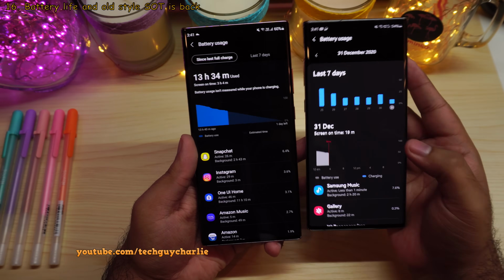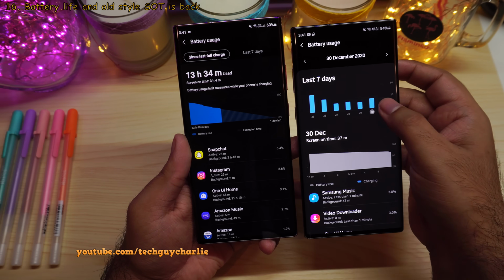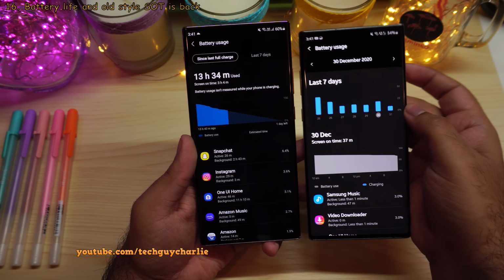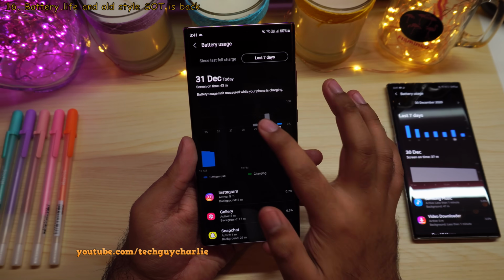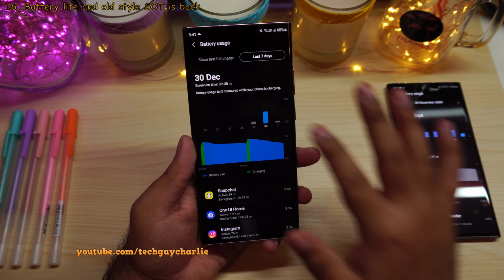Previously we did not have this. You need to add up your screen on time manually over here. But you still have this day-wise views. You can tap on the last 7 days if you prefer looking at the traditional view.